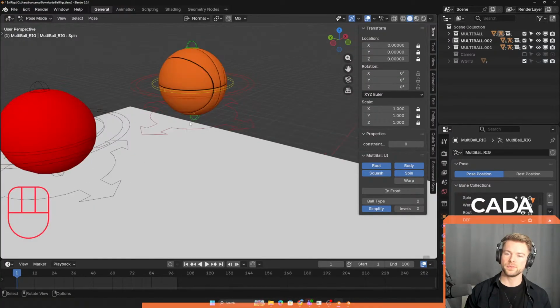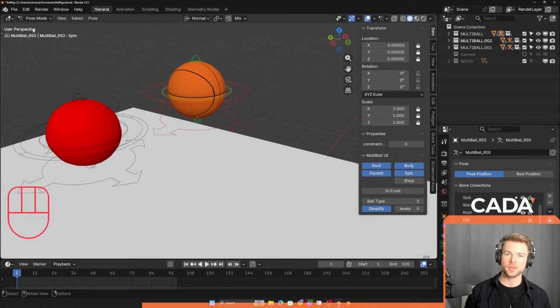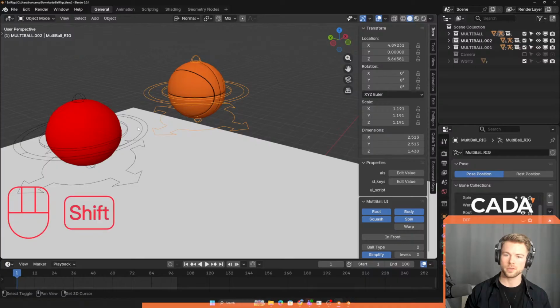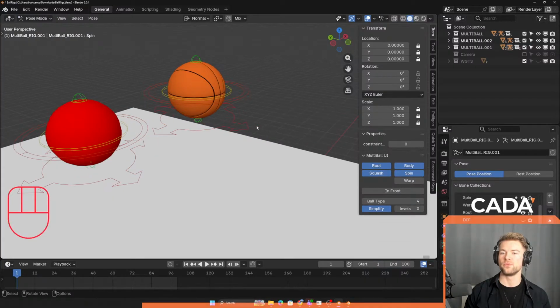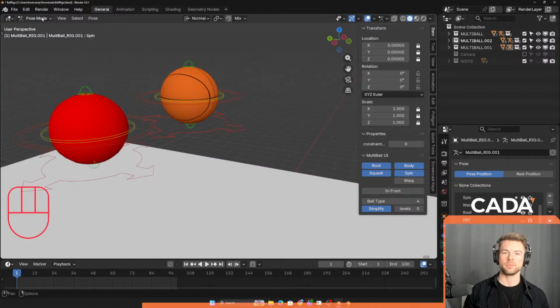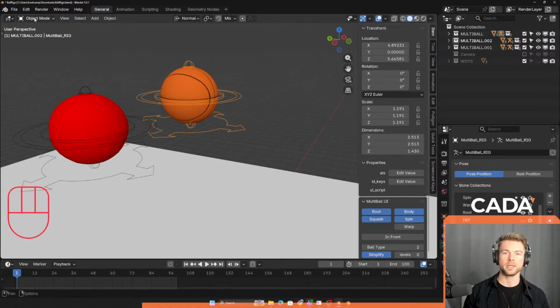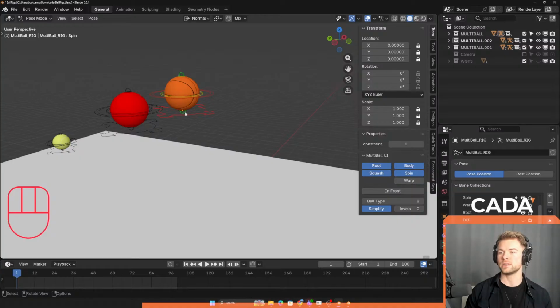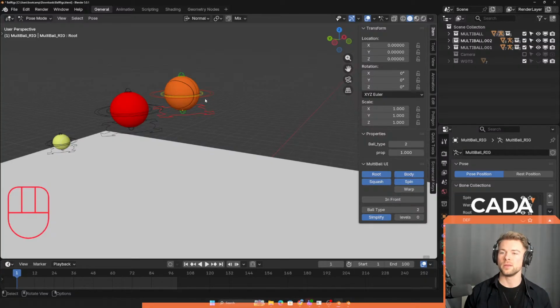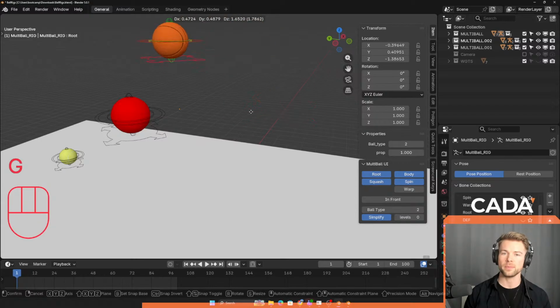So it should have changed colors now. Let me see if I can actually click on multiple. You can also click on both if you want multiple at the same time. I'll just click the basketball first. So what we can do here is move it by clicking G to grab. Okay, G to grab moves the ball around.